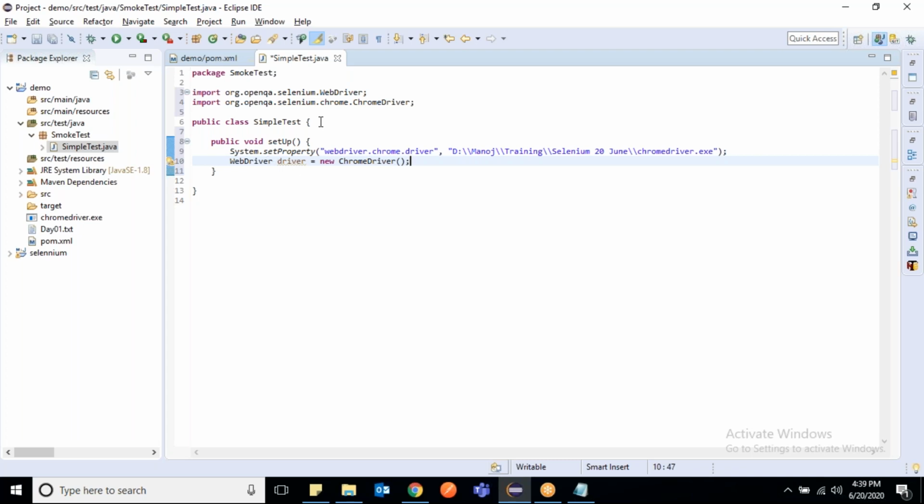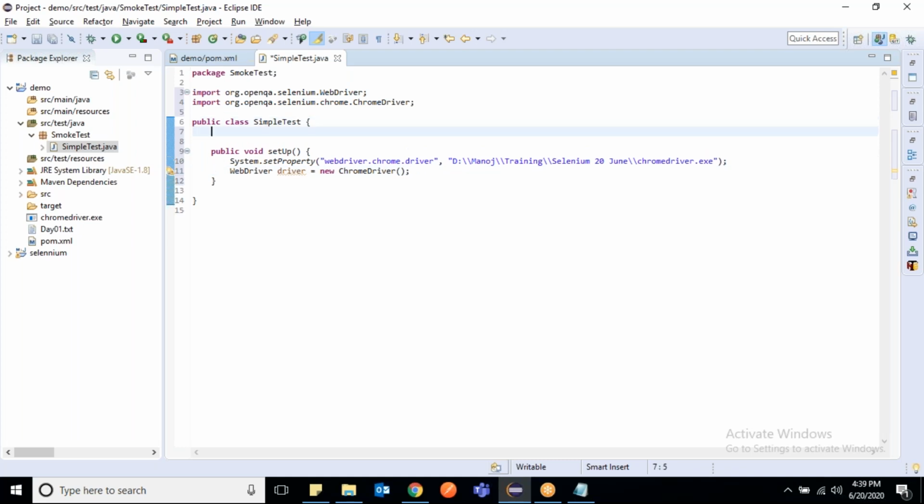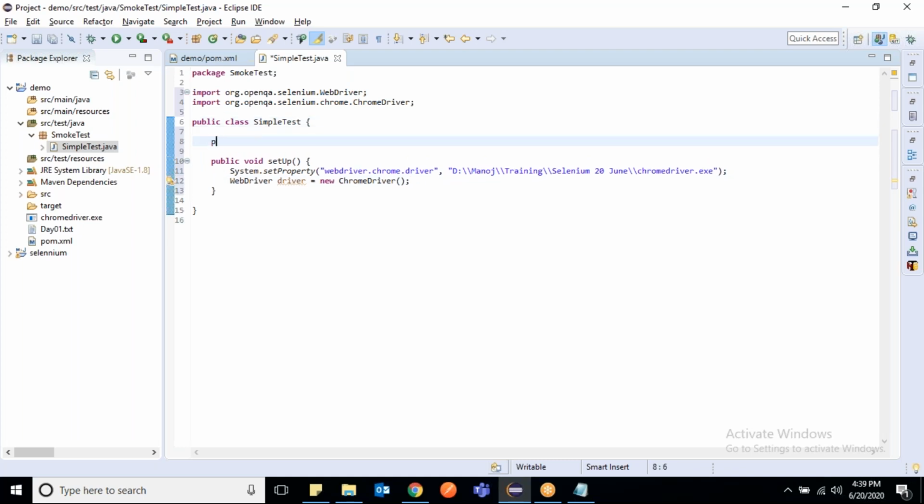Another way, which I think is better, is if we define it this way, like private WebDriver, so that this driver instance is available to all the methods in this class. So this way also I can write, and that's a better way to write.